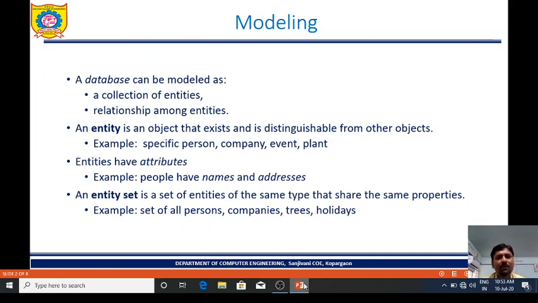Example, specific person, company, event, plant. Entities have attributes. Example, people have names and addresses. An entity set is a set of entities of the same type that share the same properties. Example, set of all persons, companies, trees, holidays.